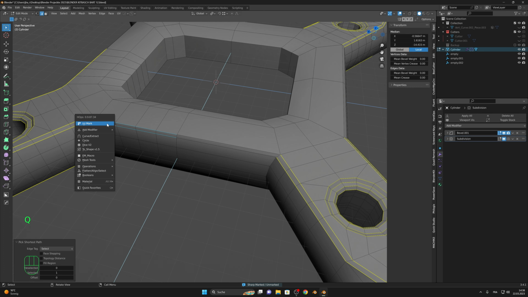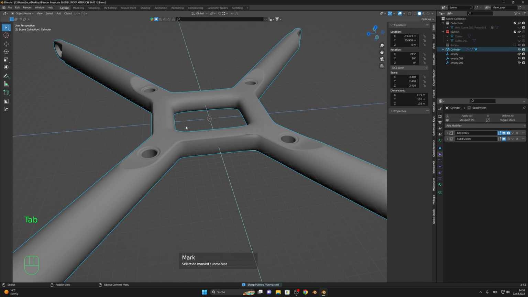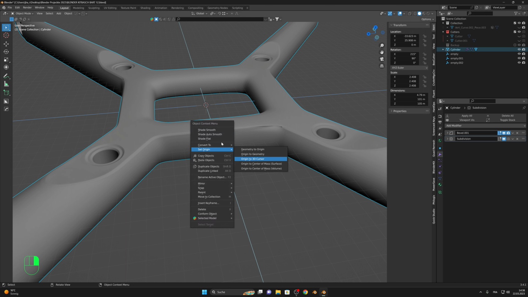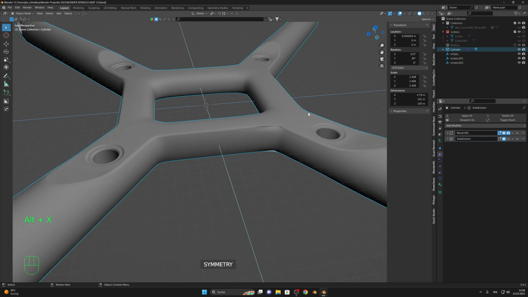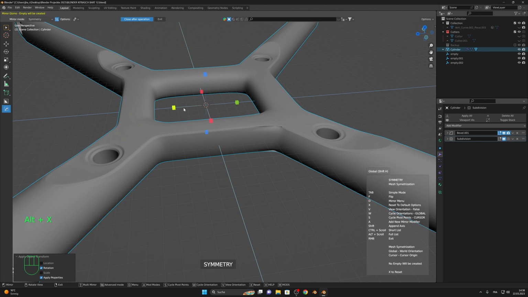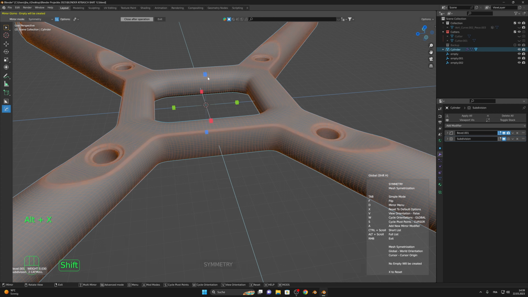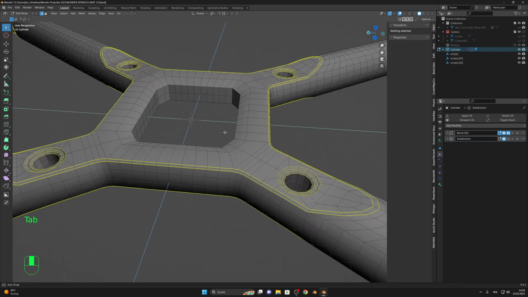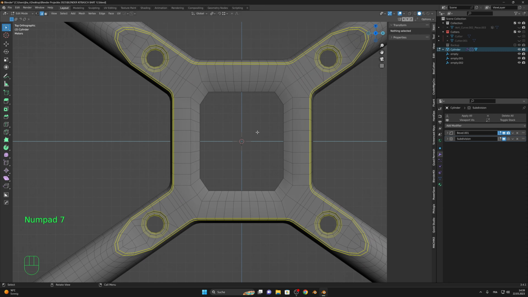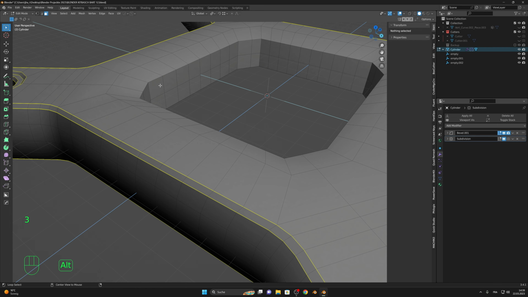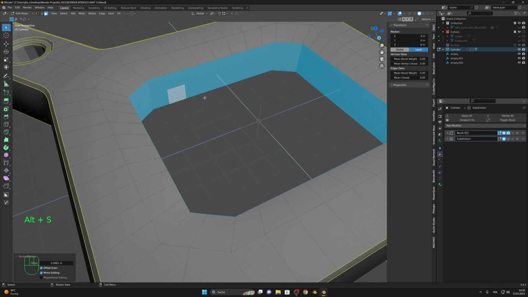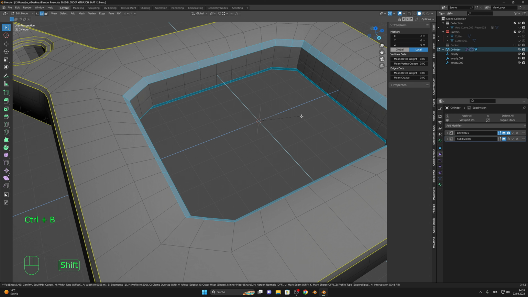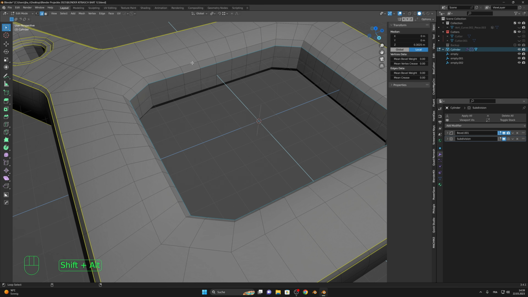Okay. Now we can Alt X symmetry. We can actually set origin to 3D cursor. Alt X symmetry, apply before apply rotation. Alt X symmetry there, there, and there. Okay. Going into edit mode. Control. Okay, everything is okay. Now we can Alt S and give also this one here a slight bevel of 1. Okay. Mark.